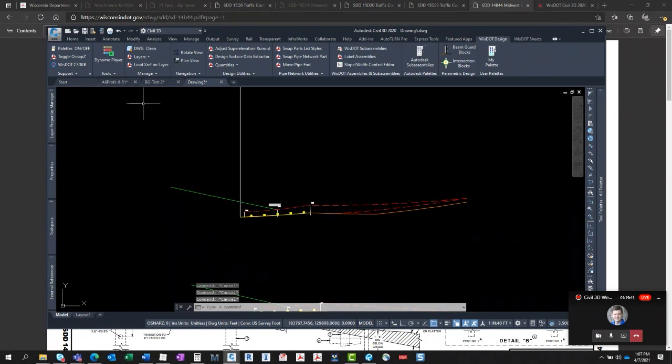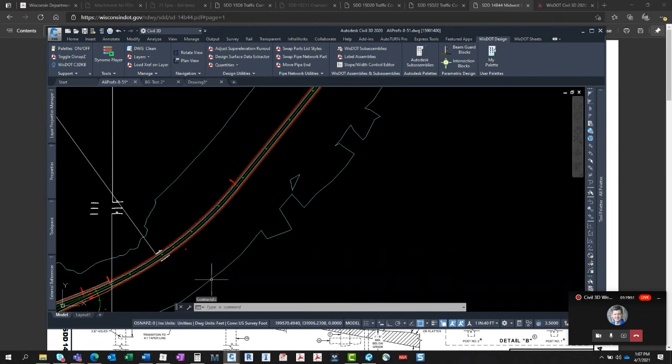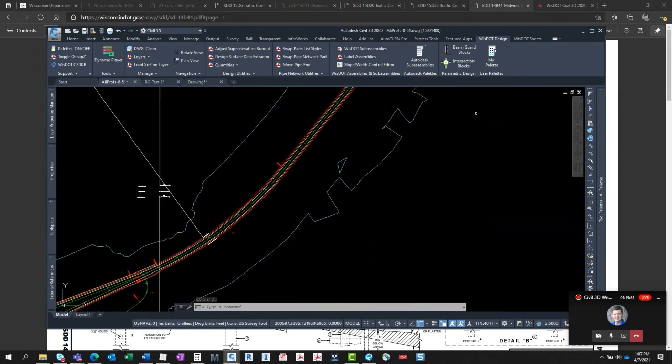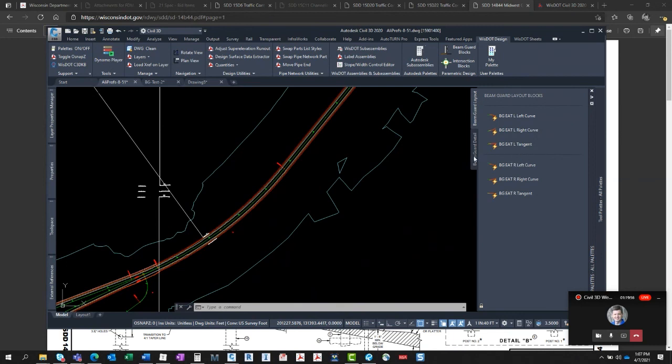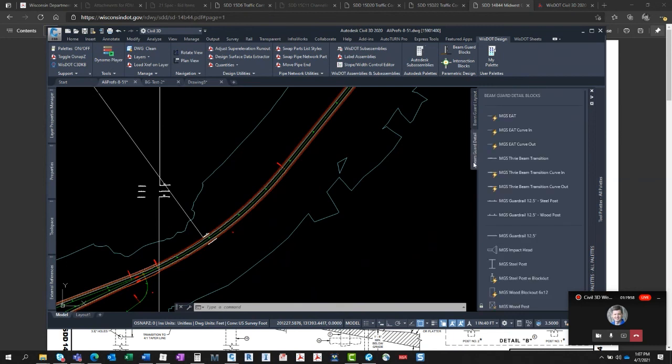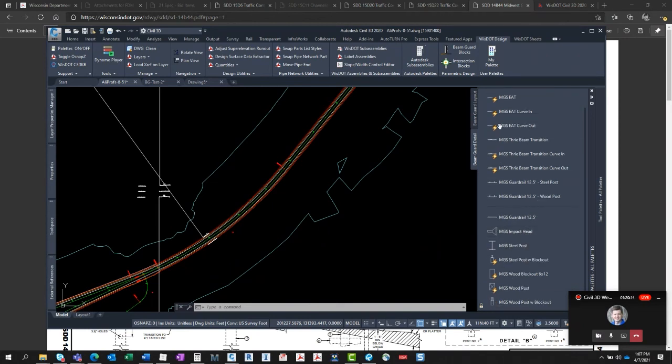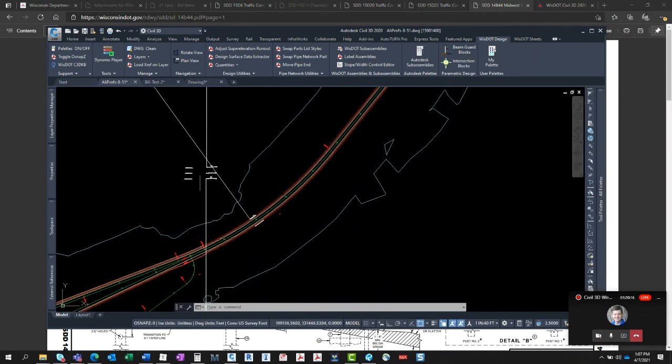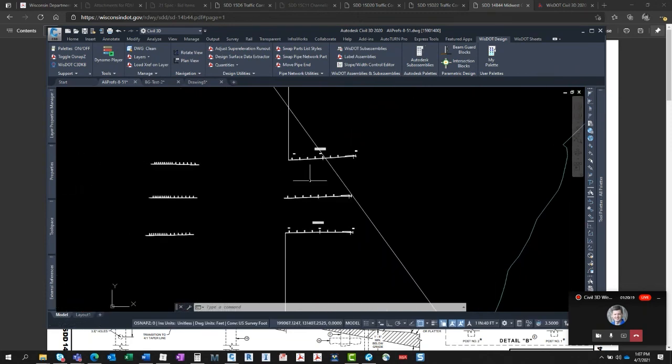And then finally, the last items on the BeamGuard blocks updates have to do with more detailed design of the actual BeamGuard objects. So if we jump back into the BeamGuard palette, we can see that there's another tab called BeamGuard Detail. In that detail palette, we created a bunch of blocks that represent the standard BeamGuard objects: EATs, thrie beam transitions, the guardrail, the individual 12.5 foot sections, and then the individual parts and pieces that build the bigger assemblies. I'm going to cover them real quick.